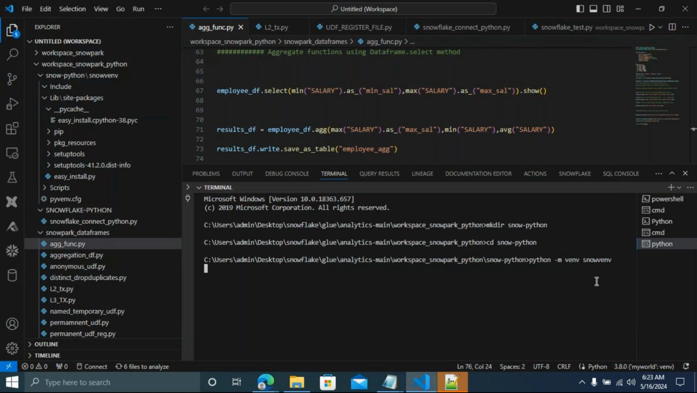Okay, if you want to install some specific packages that should not disturb any of the applications, you should go for the Python virtual environment. The command is python -m venv, and then you can give any name. Now it will take a couple of minutes.